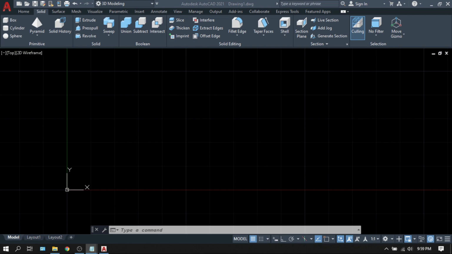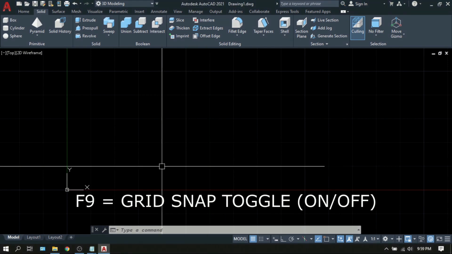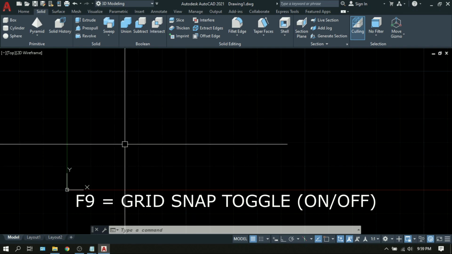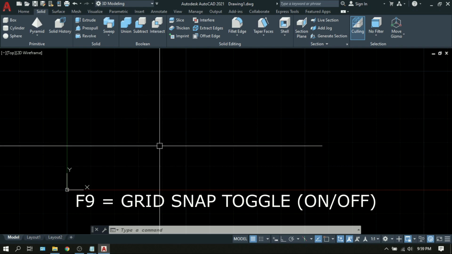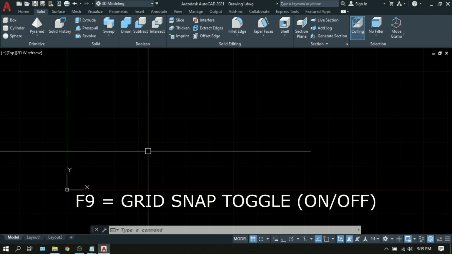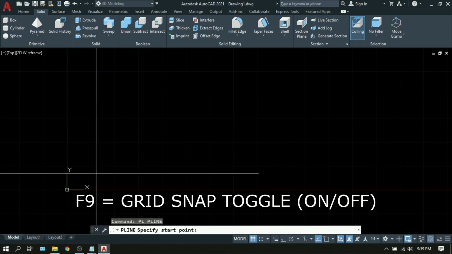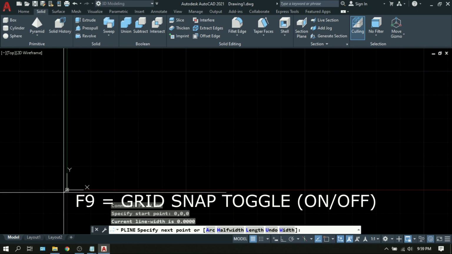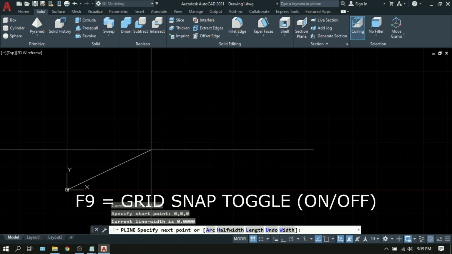F9 is grid snap toggle. This allows your crosshair to stop on the intersection of your grid lines, as if it is magnetized on or snapping on the intersection of your grid lines. To illustrate, type PL for polyline, enter. Start point, type 0,0,0, so that you will go to the origin point, or the 0,0 origin. Then press F9.